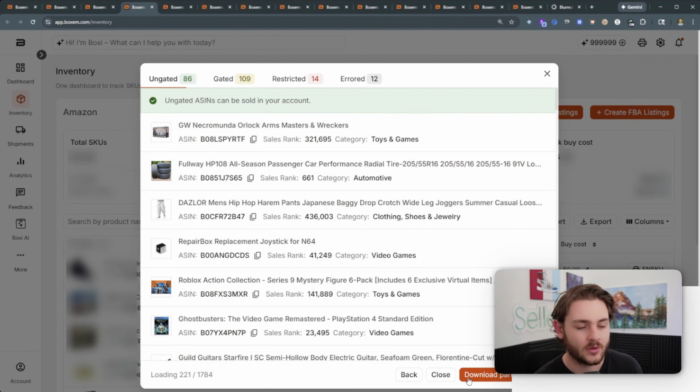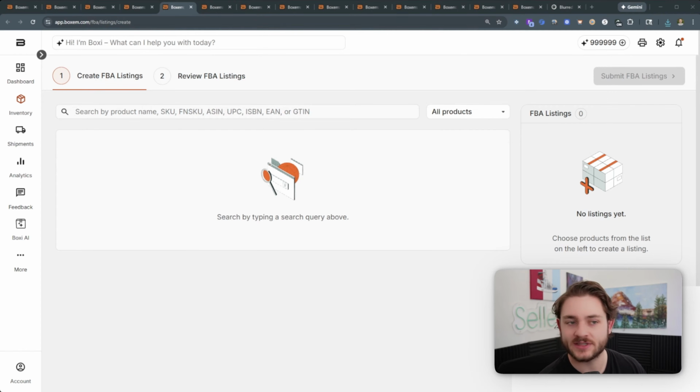As another note on the bulk auto ungating, you can also download the report. So if you click that button right there, that's going to give you a CSV file that shows you all of the brands that you're now approved to sell. Boxem is also how you'll want to list your inventory to save yourself some time.